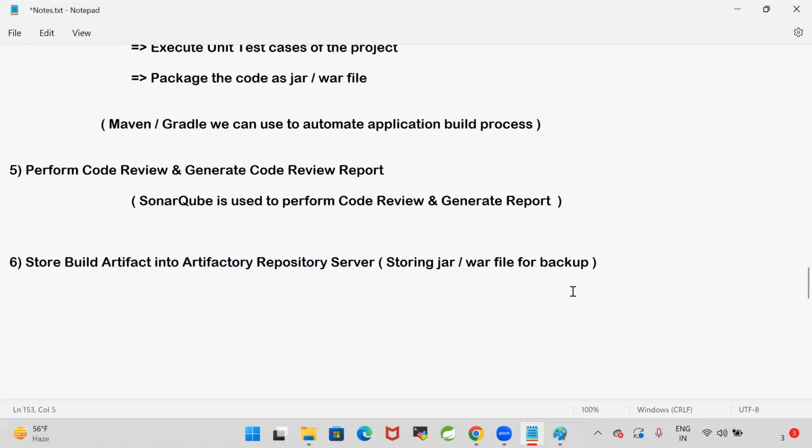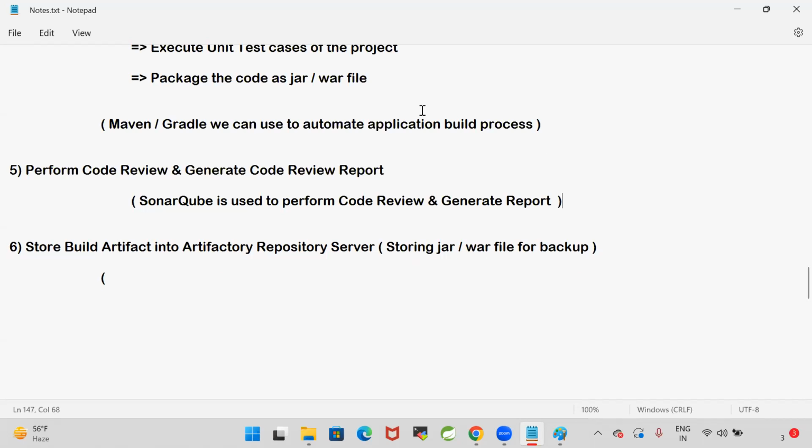Whatever war file is created for our project deployment, we need to store in the repository server for backup. Tomorrow, if the code is modified, we will have a backup of our previous version. If there are any problems in the latest code, we need not worry, because the previous war file, which was executing successfully, will be available. Like this, we store project artifacts in the repository server. What artifactory servers are people using in the market to store the build artifacts?